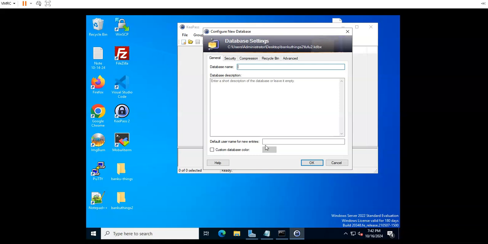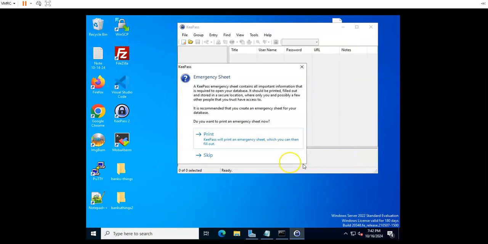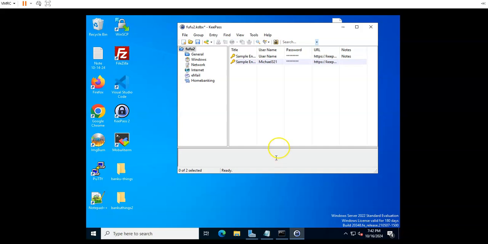Okay. The name of the database. If it's gonna be for NFS access, I'm gonna put NFS accounts. Let's keep this part here. I'm gonna delete the samples. Remove this.